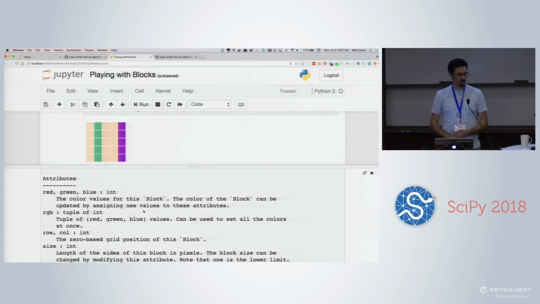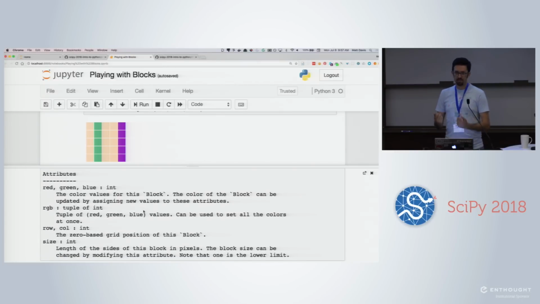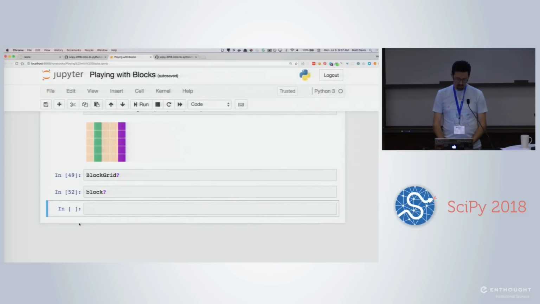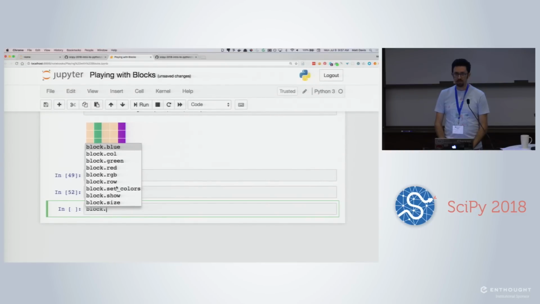Yeah, so if you're looking at the grid, you're only looking at what's available on the entire grid. To get at what's available on an individual block, we have to look at the documentation for an individual block. Another way of getting a list of what's available on something is tab completion. So here's all the stuff that's available on blocks.